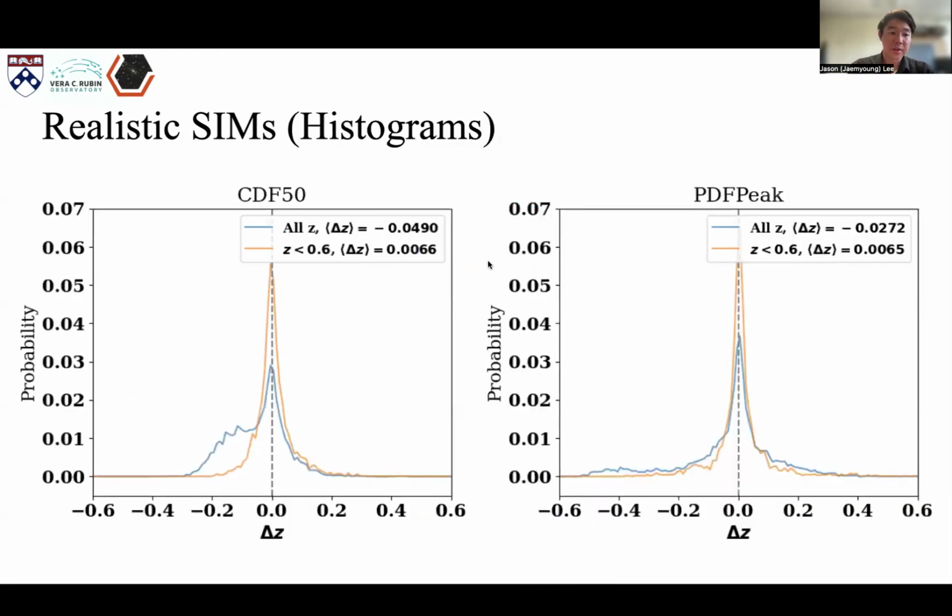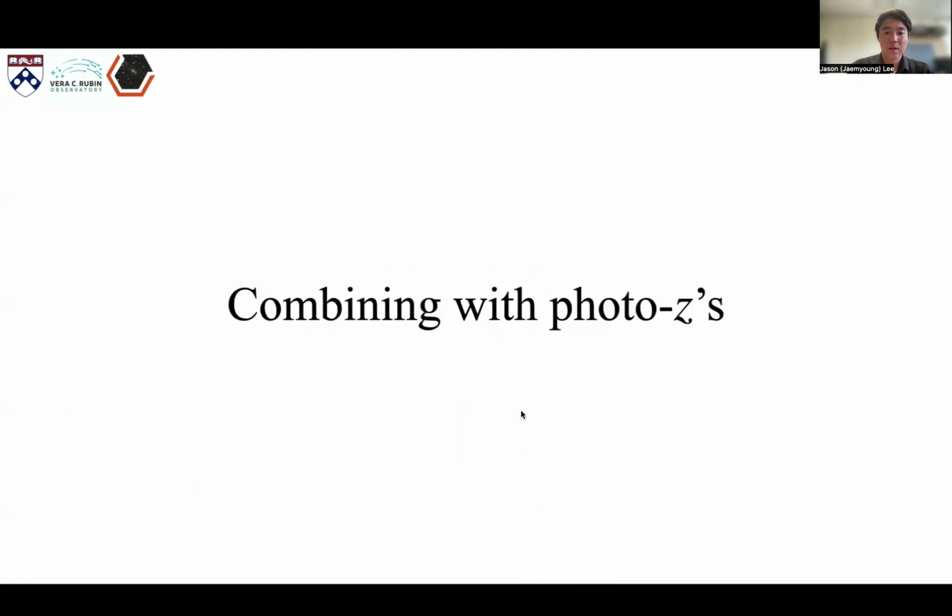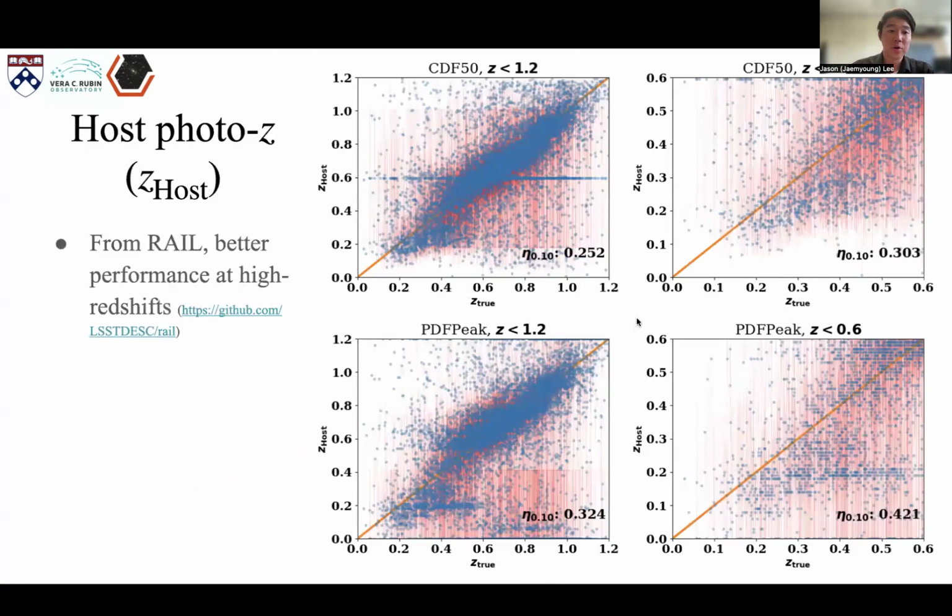And these are the histograms of the residuals that reflect what I've just shown. Now let's move on to combining with photometric redshifts, as I promised earlier. So first, let me show you what host photometric redshifts look like. And you can see that it actually performs better at the higher redshifts, contrary to CDCR.